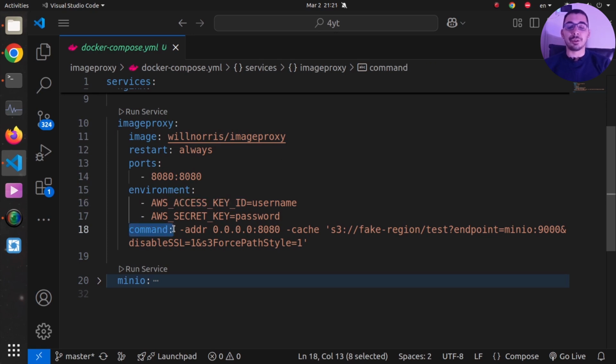And the thing that I'm doing right over here, I'm passing some external arguments to the command that will be run by default in this image proxy image. It's just getting weird pronouncing "image proxy image".